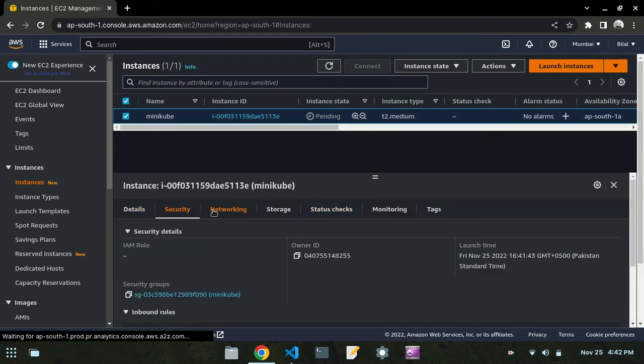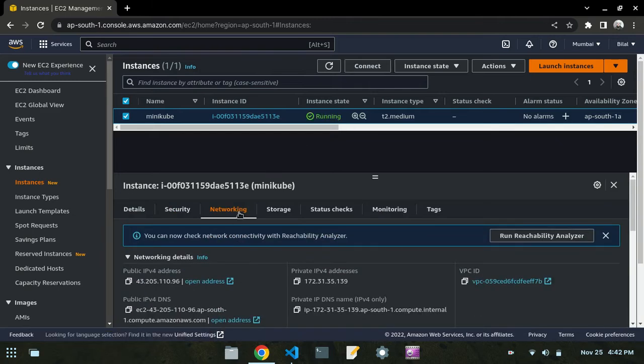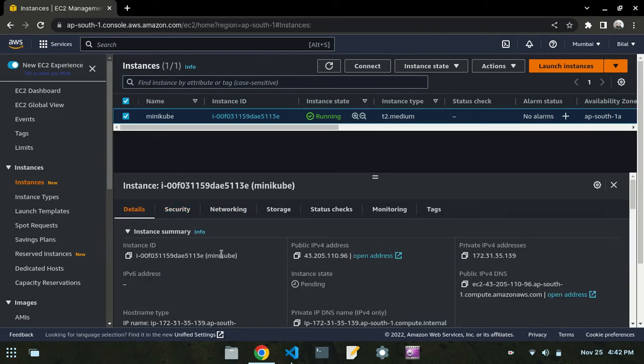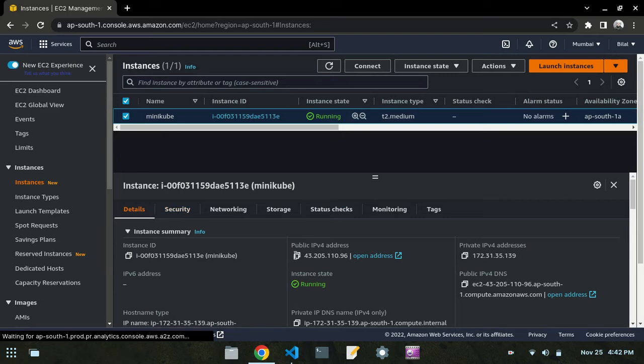Let's click on the security and the networking. Maybe there is something that may not be perfect. Alright, so it is working fine. Let's take a look at whether it will work or not. So what I will do is copy this public IP address and then I will use it.